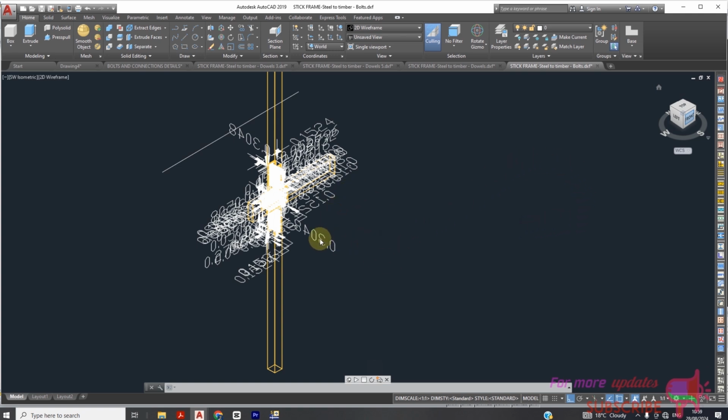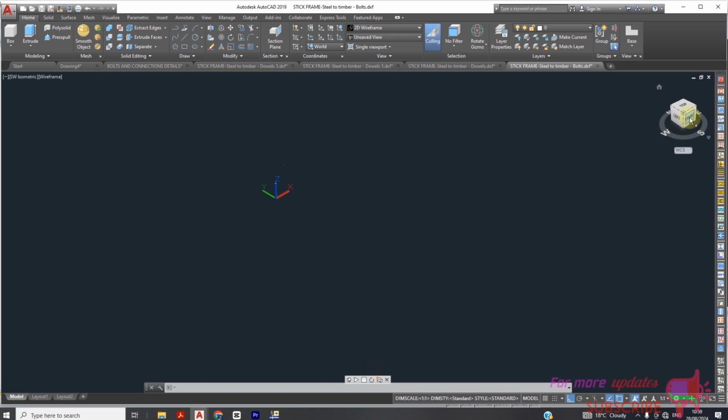So guys, that is how you can mirror points in AutoCAD.